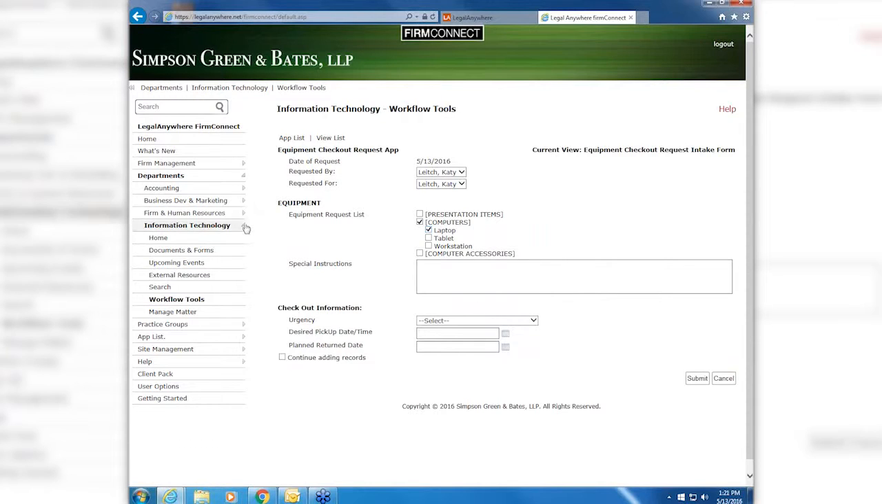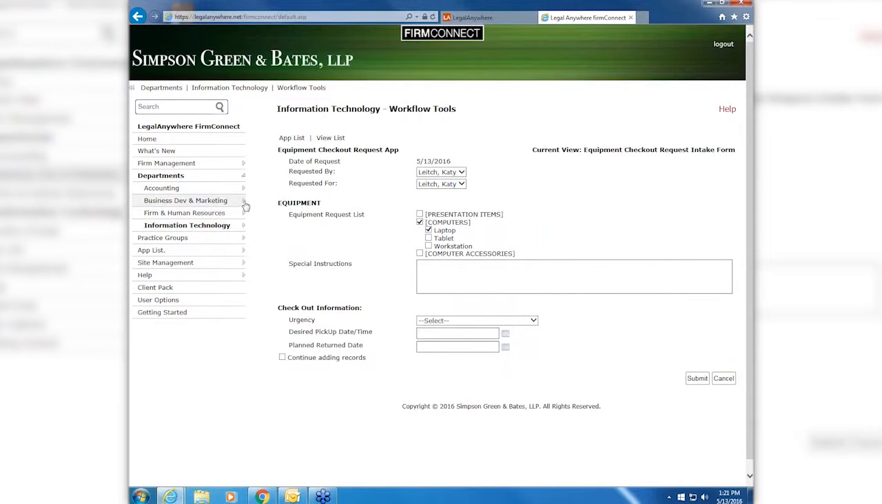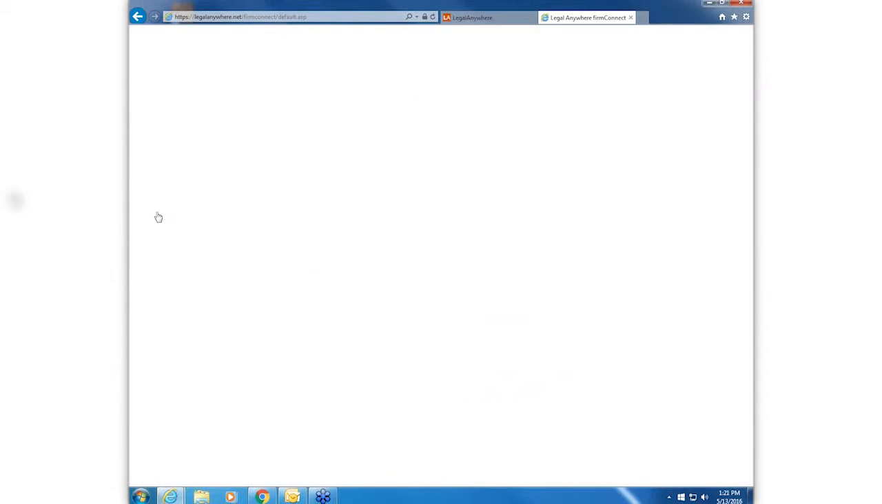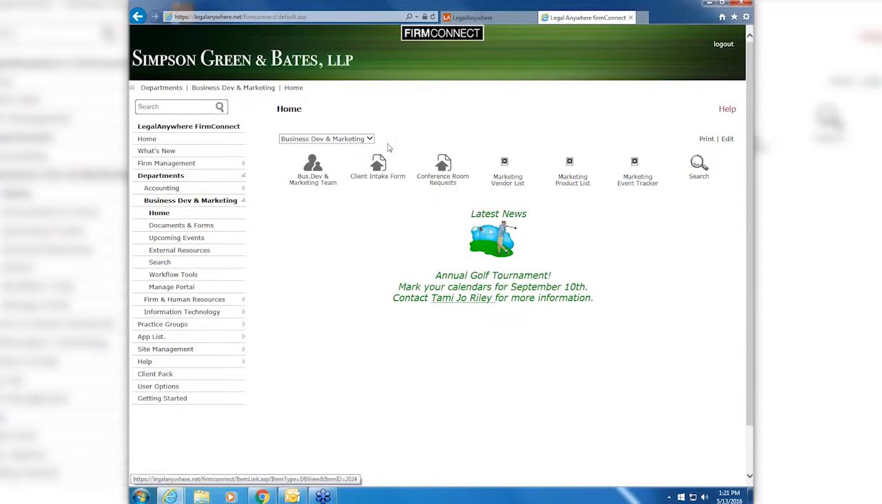So I'm going to go into the business development and marketing home, and I'm going to talk a little bit about a couple of the portals up here, like the client intake form.